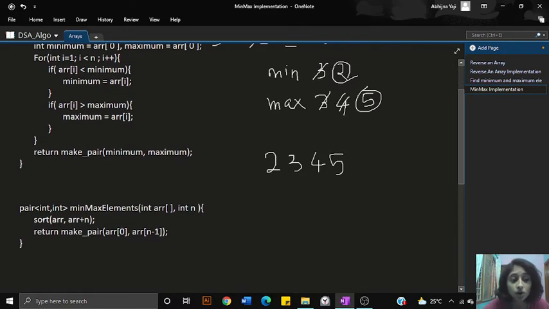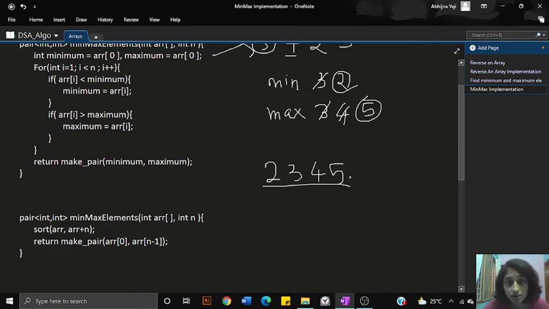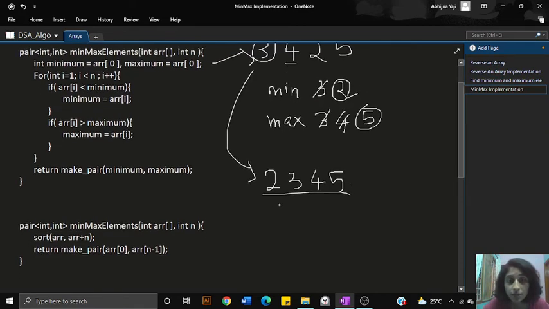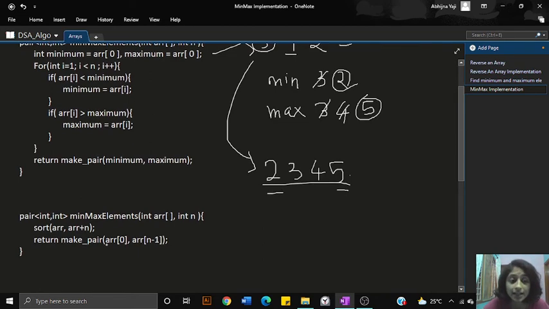So if we sort the array using the function, we'll get this. So this is what I've done. I've sorted this array here. I've got this. Now the minimum is the first element, and the maximum is 5. That is exactly what I've done here.